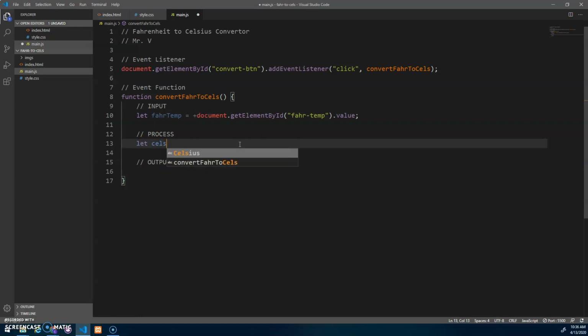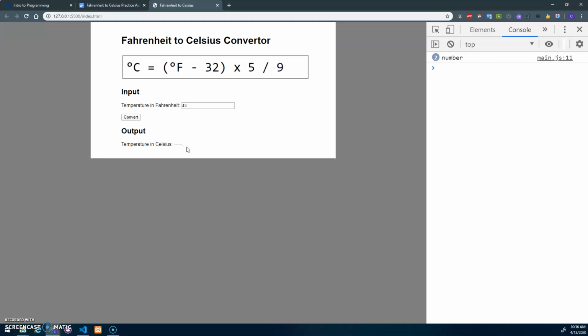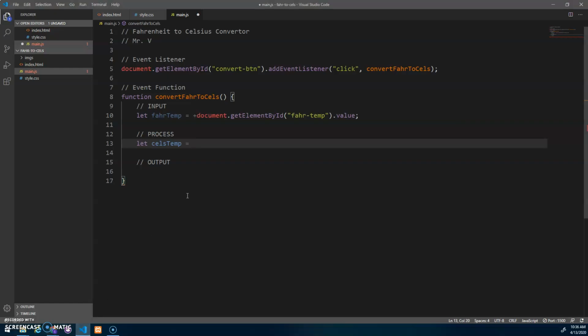Anyway, so let's create another variable called Celsius temp, and let's do the formula, which is Fahrenheit minus 32 times 5/9. Okay, so I'm going to use that variable Fahrenheit temp minus 32 times 5 divided by 9. And order of operations is important. I need to put parentheses or brackets around this to make sure it does the subtraction first. Otherwise, it would multiply and divide first. And that should be good.